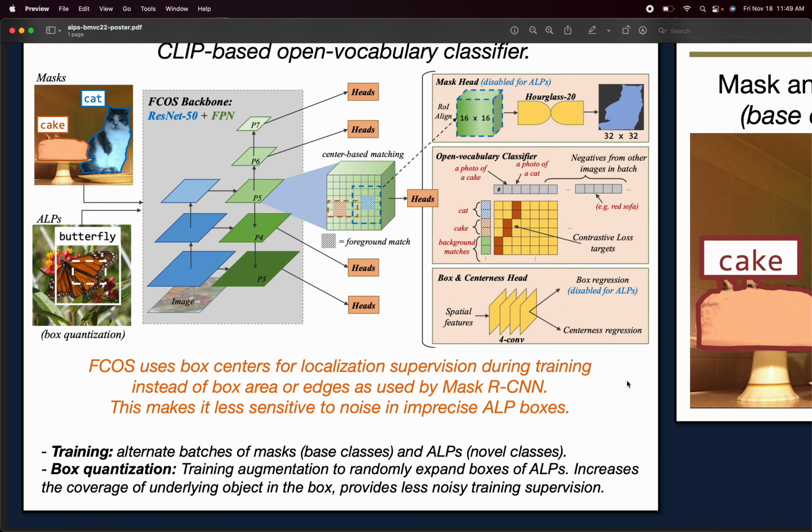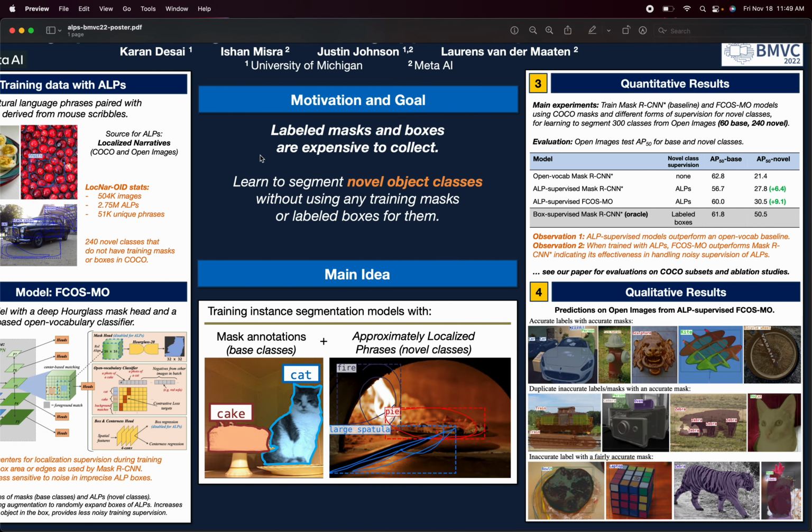We simply train this model using alternate batches of masks and ALPs, and we also introduce a very simple training-time augmentation which randomly distorts the box edges of ALPs to maximize the coverage of the underlying object so that the model gets better supervision during training time.